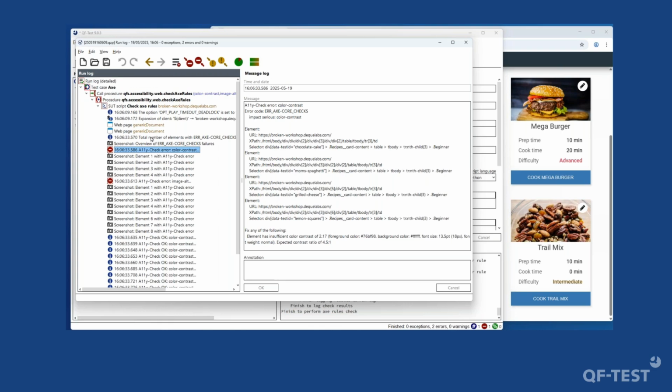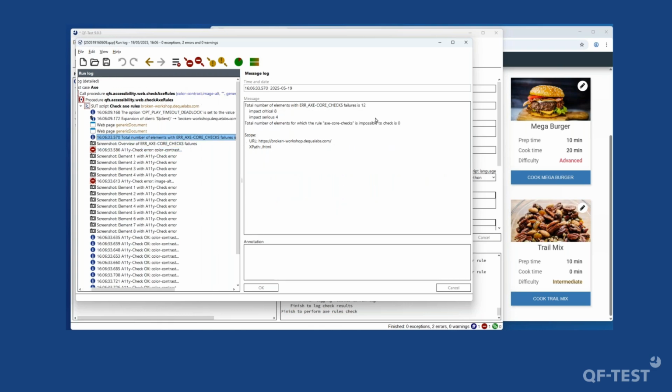So let's go through this run log from the top. You can see we have 12 elements with errors. This time, 8 of them have a critical impact, which means they should probably be fixed first. And then we have our 4 color contrast elements which have a serious impact rating.